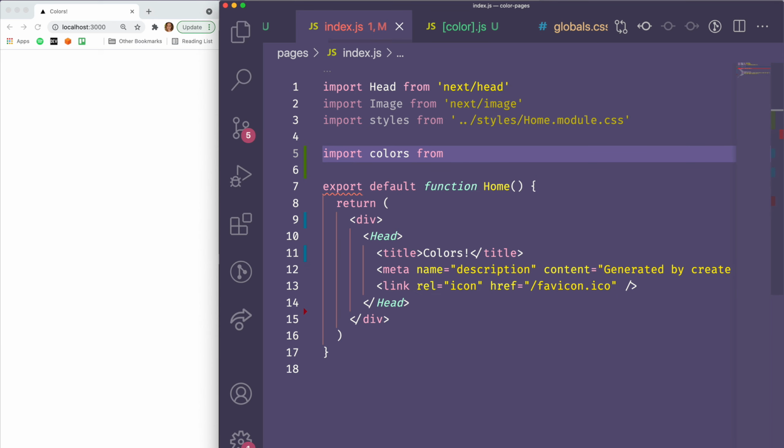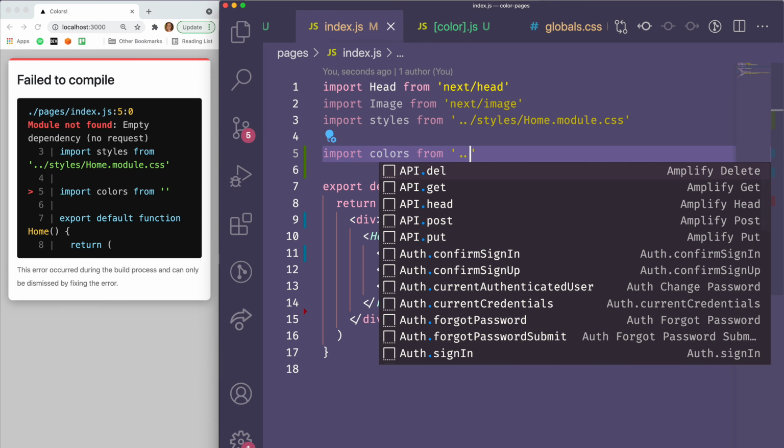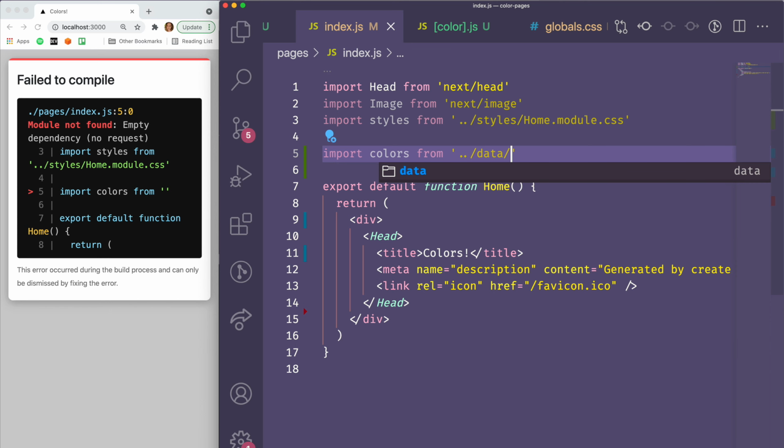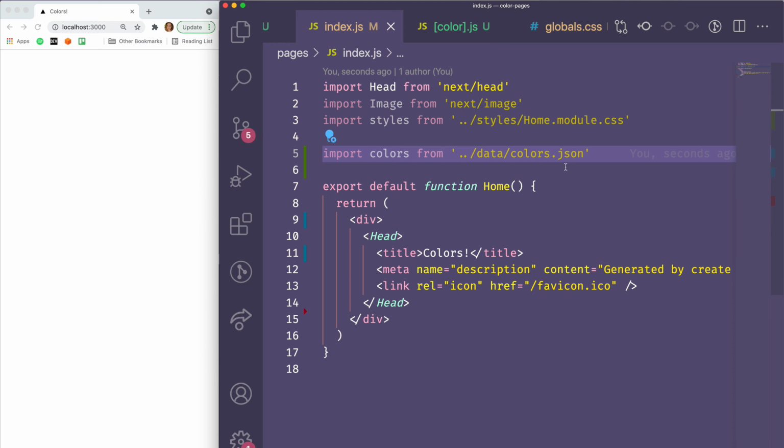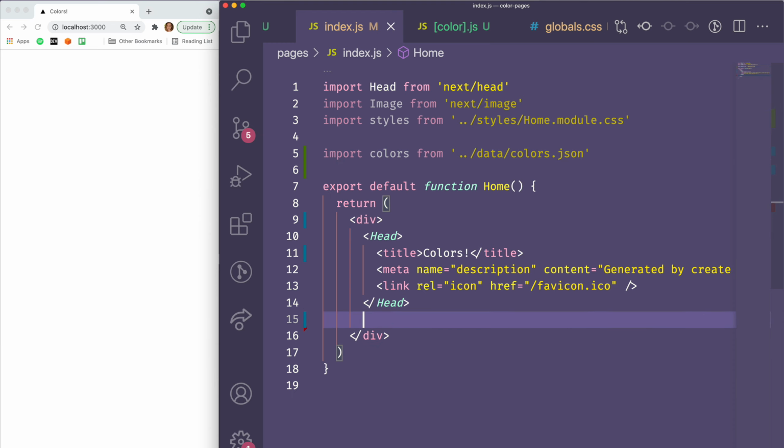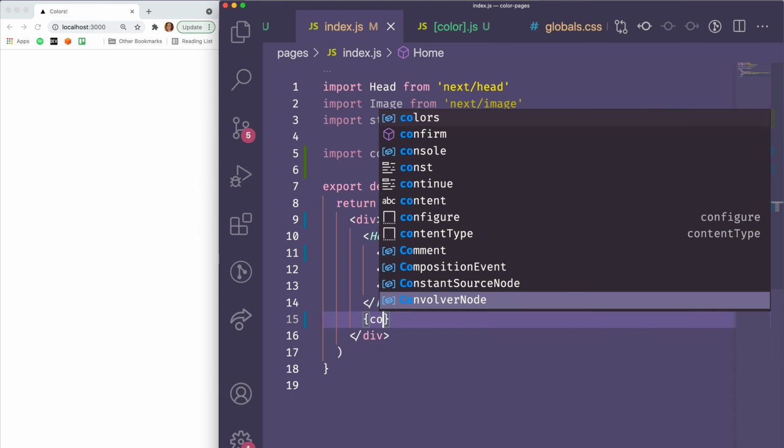I made that same typo twice with fullers instead of colors. Too funny. So I'm going to say import colors from data colors.json. Then I'm going to map through them.